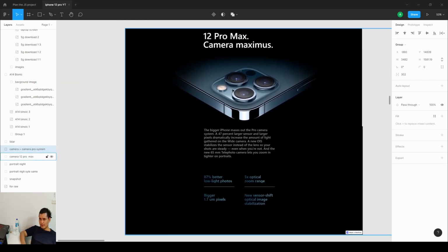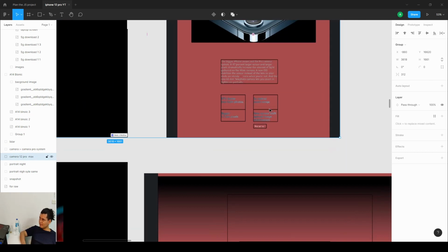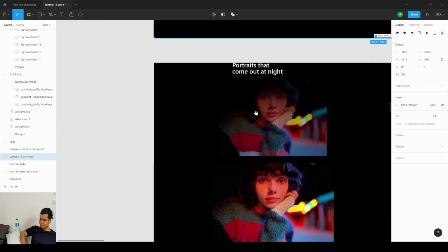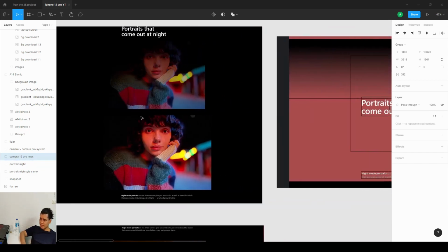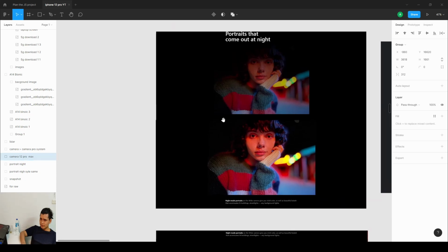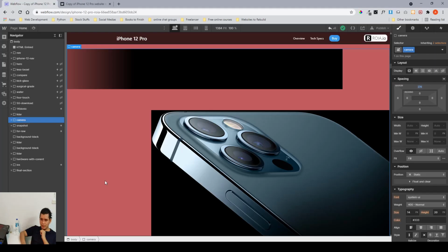And then we have 12 Pro Max, which is also the same. We have one div here, we have one image, another div here, then you have a horizontal flex box, and these two inside. And then we have this one. So this one actually needs a little bit more explanation. I will explain in a moment, but before that, let's go back to Webflow and show you the camera.